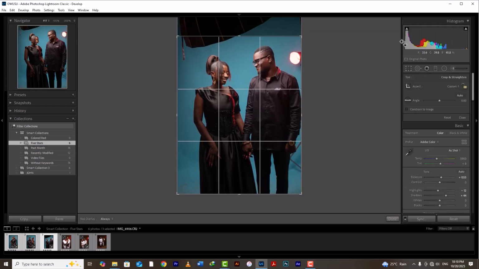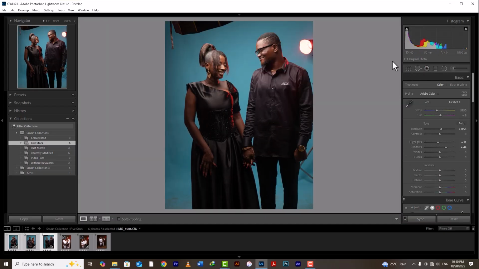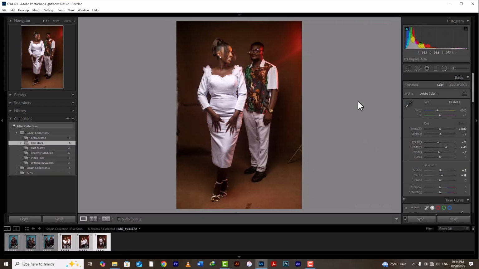Then I can crop. So you see on top here, we have all these settings. You have to take time to learn Lightroom, and if you really want to learn Lightroom, the full understanding of Lightroom, I have a community, I have a platform, a group that you can join on Telegram.